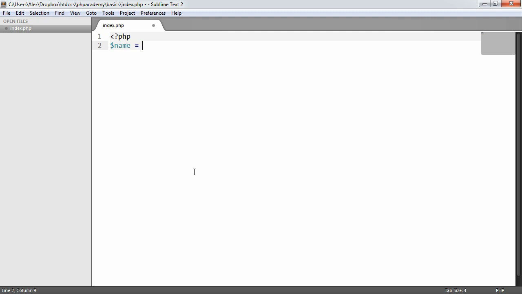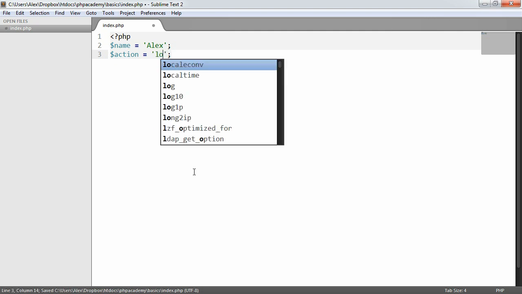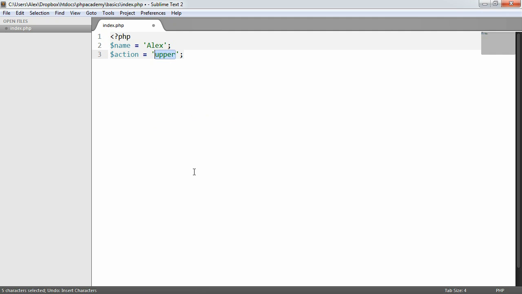So let's go ahead and define a name. So I'm just going to put Alex, and I'm going to say action equals either upper or lower. So this could be upper or lower. That's basically how it could look. So instead of doing an if statement, if action equals upper, what we're going to do is use a switch, because this makes it a little easier to work out what's going on.